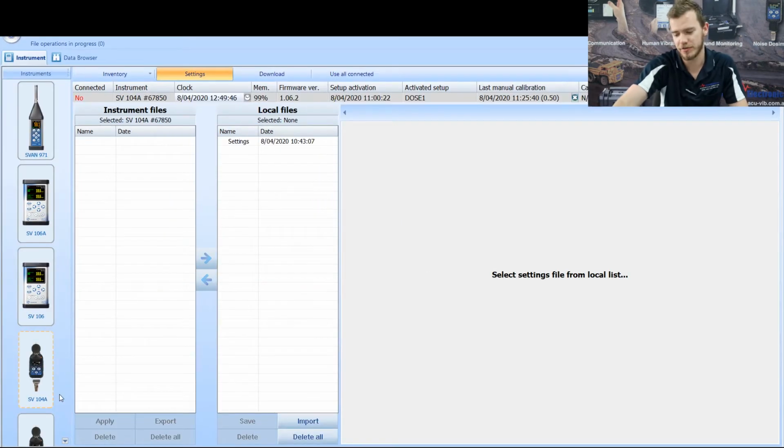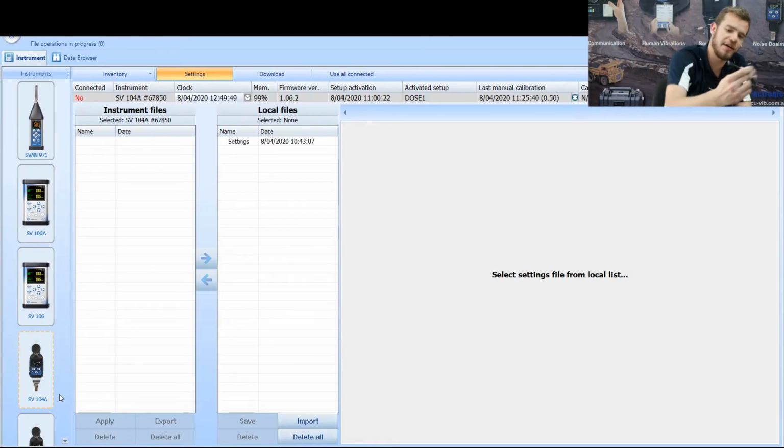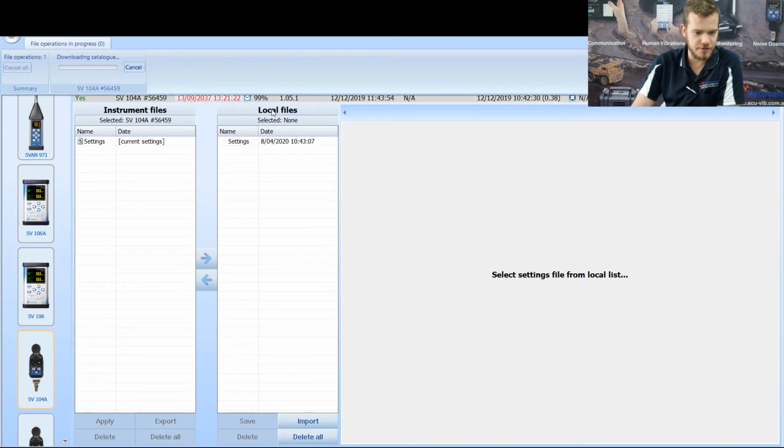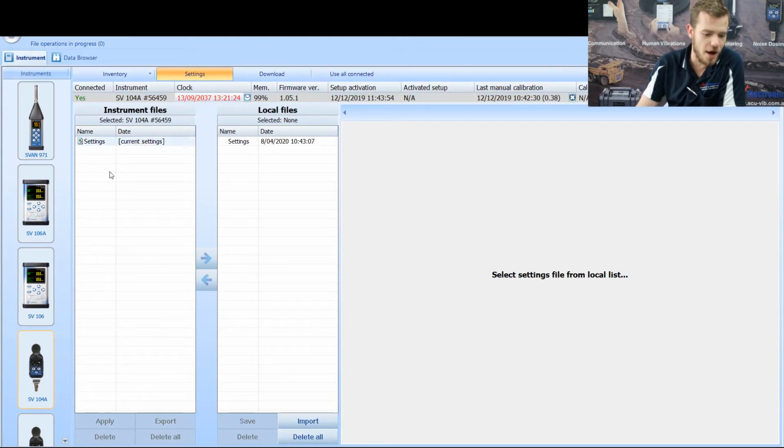I'm going to show you one instrument. It just goes through a micro USB cable into the side of the Svan. It'll connect up. Now plug it in, the instrument's going to turn itself on, and then that's going to sit next to my PC. So once it's connected, we have the instrument connected to Supervisor. It's going to recognize that there's an instrument connected. So straight away we can see that there's one connected, SV104A, serial number 56459, lovely.